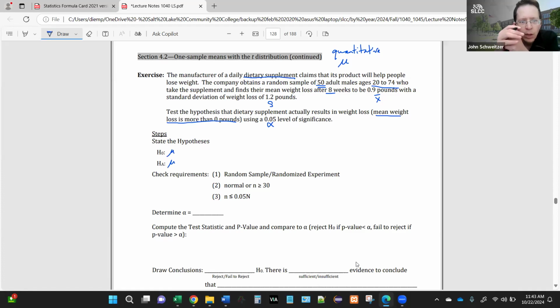This is I think the third or maybe even fourth type of hypothesis test you've done, so by now writing out these hypotheses should be pretty straightforward. The null is always the hypothesis of equality, and the alternative is the hypothesis of inequality. So if mu is the mean or average weight loss, then what would the skeptic's hypothesis be? The skeptic is going to say, well, it doesn't work.